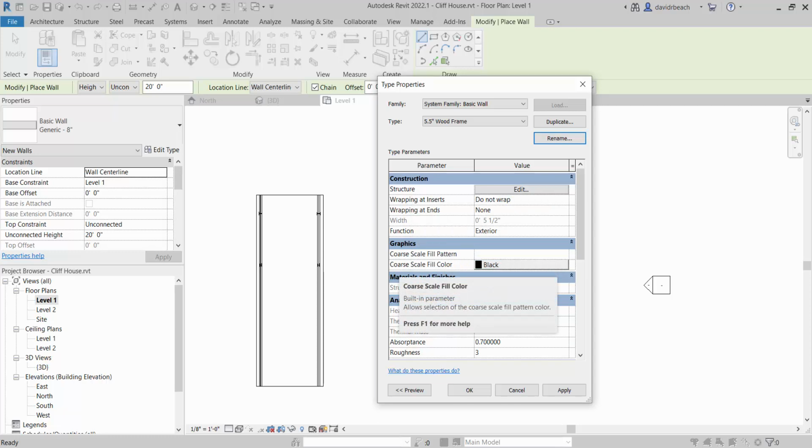And I could have done the same thing. I could have duplicated that first. Probably should have duplicated that first, so I didn't overwrite the generic 8-inch wall. But that is now a 5.5-inch wood frame wall. So let's start with that.